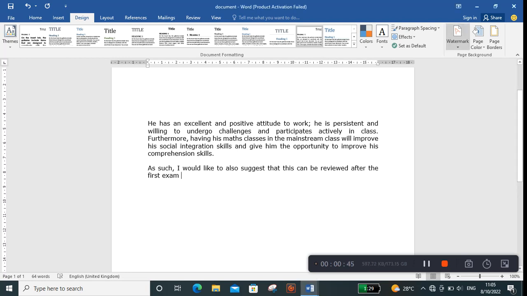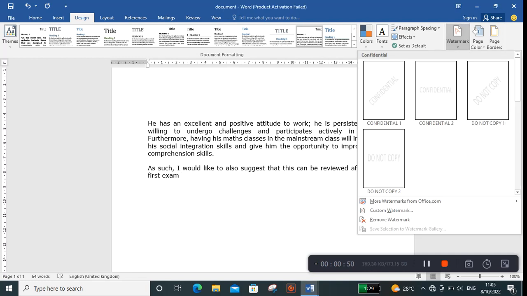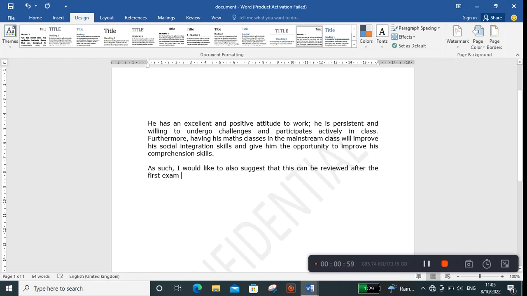Imagine I want to add a watermark. There are different watermarks. We have confidential, we have do not copy, and you can also create watermarks for yourself. So let's use the sample of confidential. Let's see how it looks. So you can see it's thin and faint.